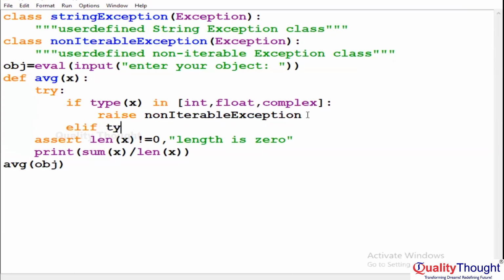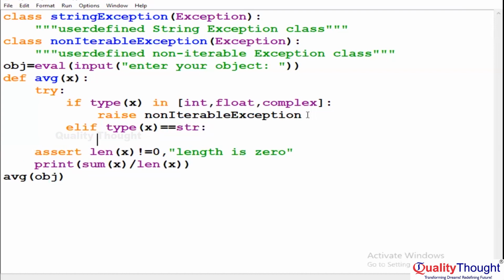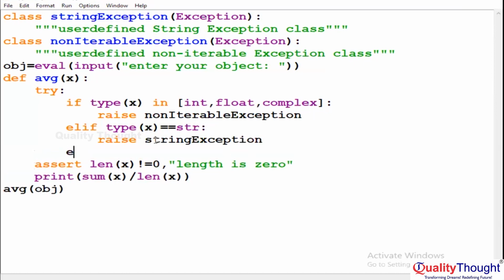Elif type of x is equal to str. Now I want to raise one more exception. String exception, I want to raise it. Okay. Next one, else block.